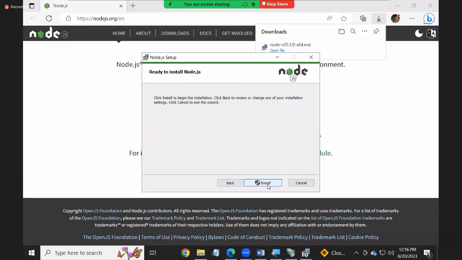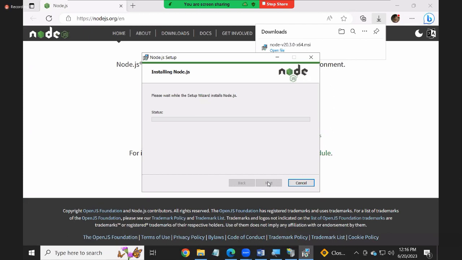Just click next and install Node on your systems.